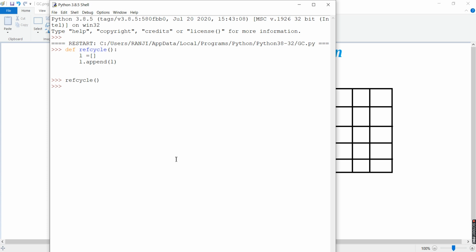So this is how we create a reference cycle manually. Internally, it is done with the help of the Python interpreter and compiler, and it is handled dynamically whenever garbage collection happens. So this is the basic structure of what a reference cycle looks like. Inside a function, I've created a list and appended that list to itself. So it is referencing itself. That is basically a reference cycle.